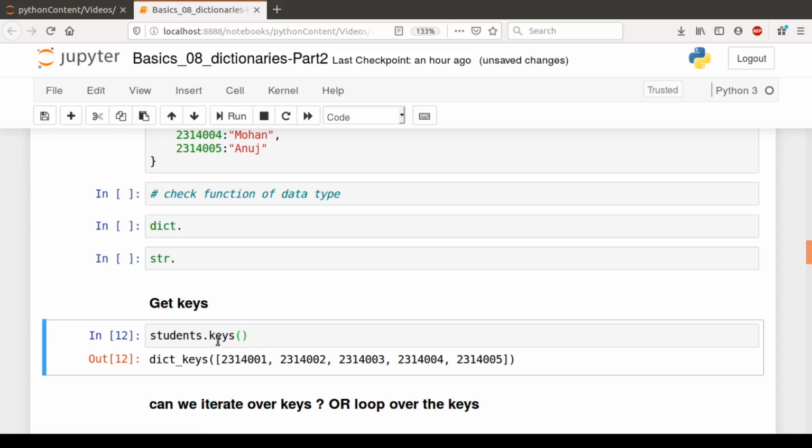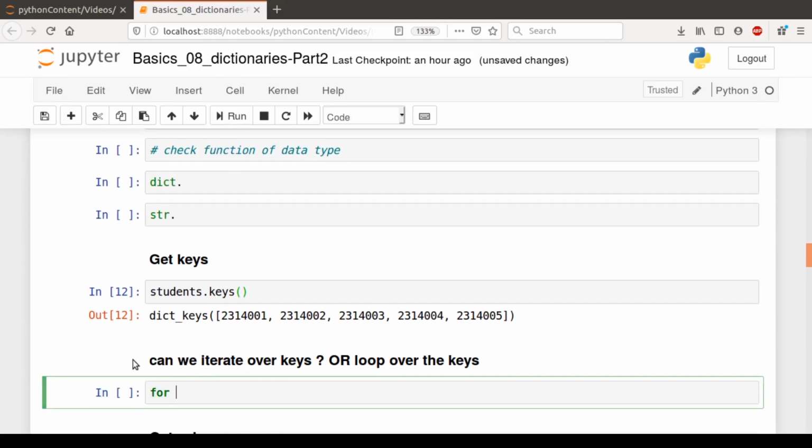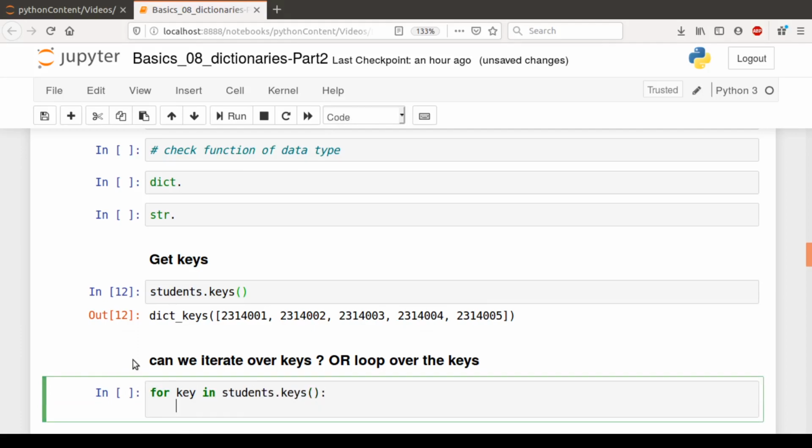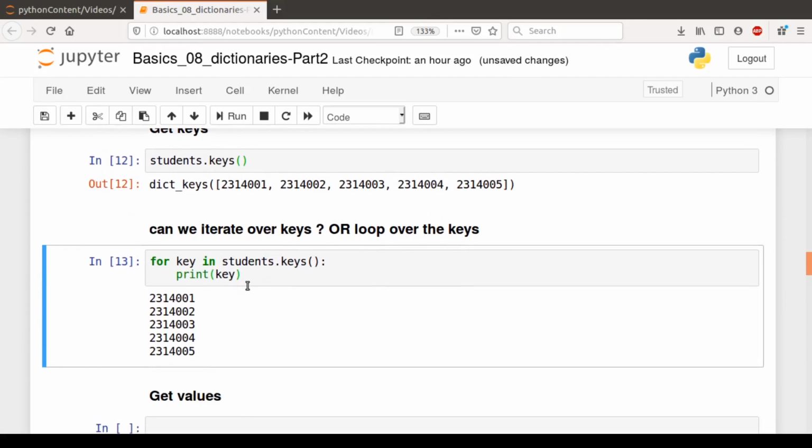So now the question is, can we iterate or run a loop over the keys? Let's try it. For key in students.keys(): print(key). So here we have all the keys in the output.